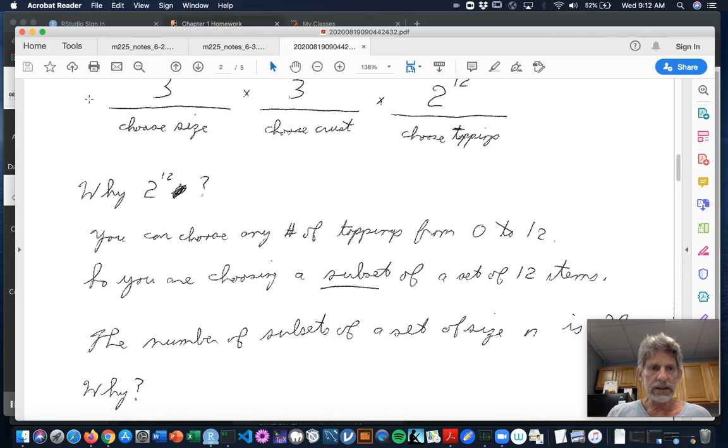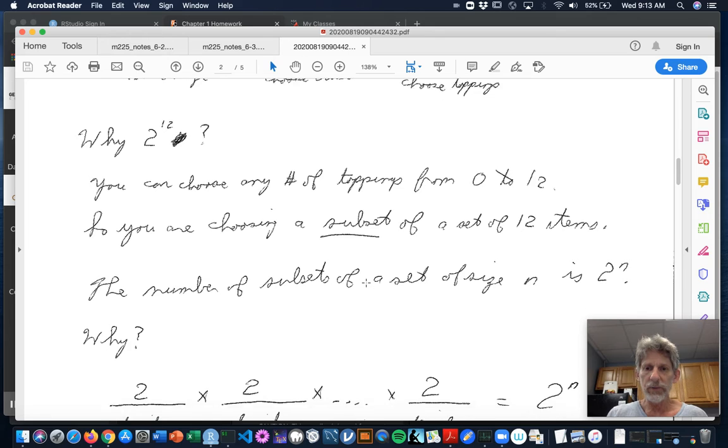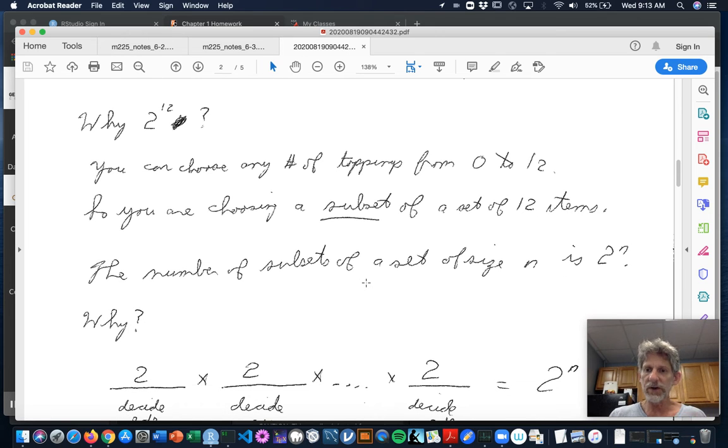Well, the reason is you can choose any number of toppings from 0 to 12. And so if you've got a set of 12 toppings there, then when you're choosing some of them, you're choosing a subset of them. But how many subsets are there for a set of size, let us say, n? There are 2 to the n subsets for a set of size n. Well, why is that?